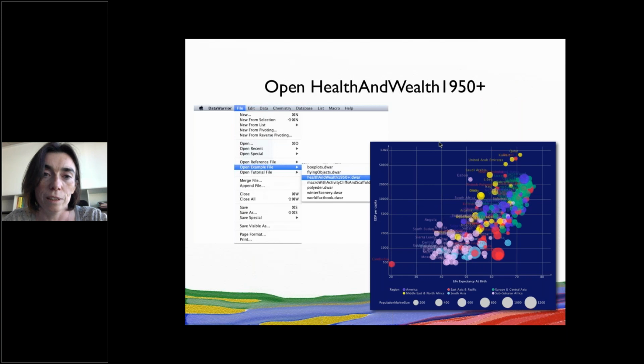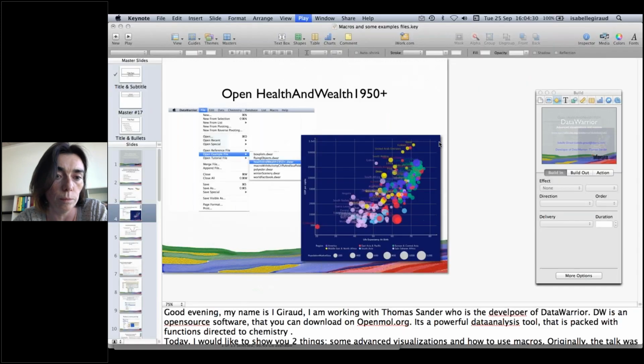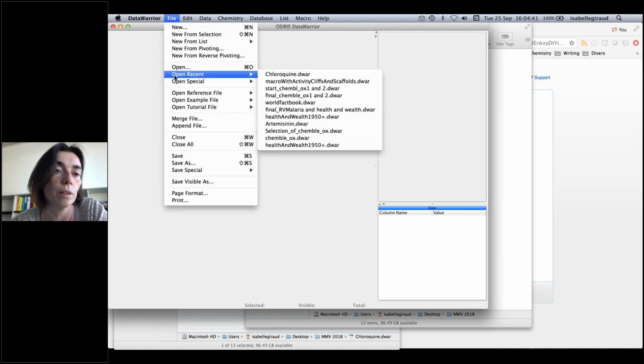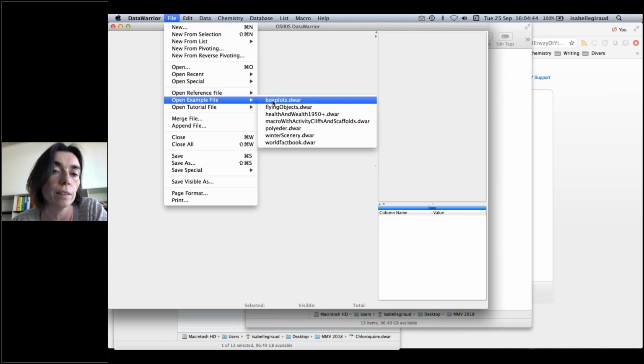So now we are going directly into the subject, and I'm going to open this file, the Health and Wealth 1950. This file is in the installation folder of DataWarrior, so it's on everybody's machine normally. I'm going to switch to DataWarrior. Yes, so I launched DataWarrior, and now I'm going to go into the file menu, open example file, and select this Health and Wealth 1950 DWAR file.